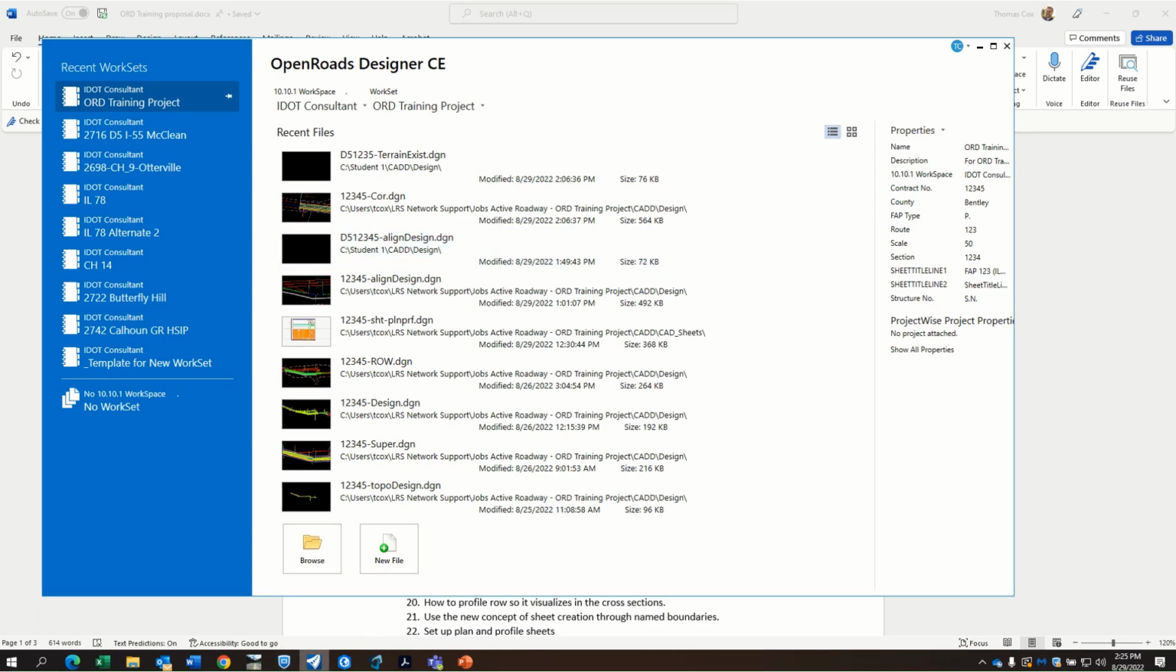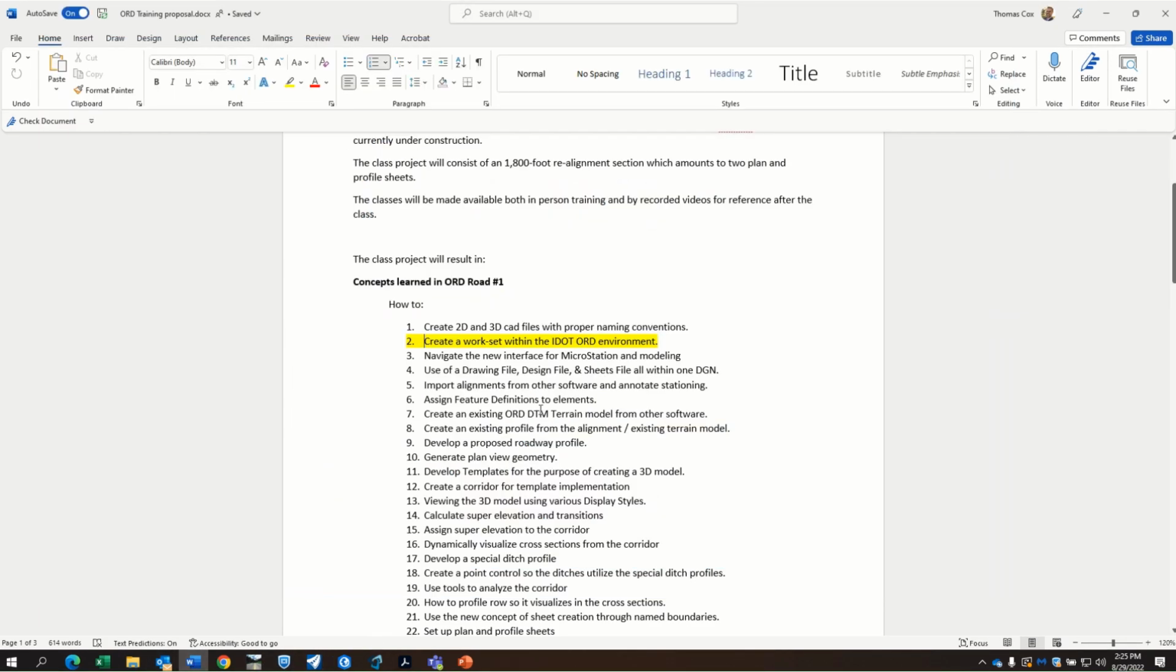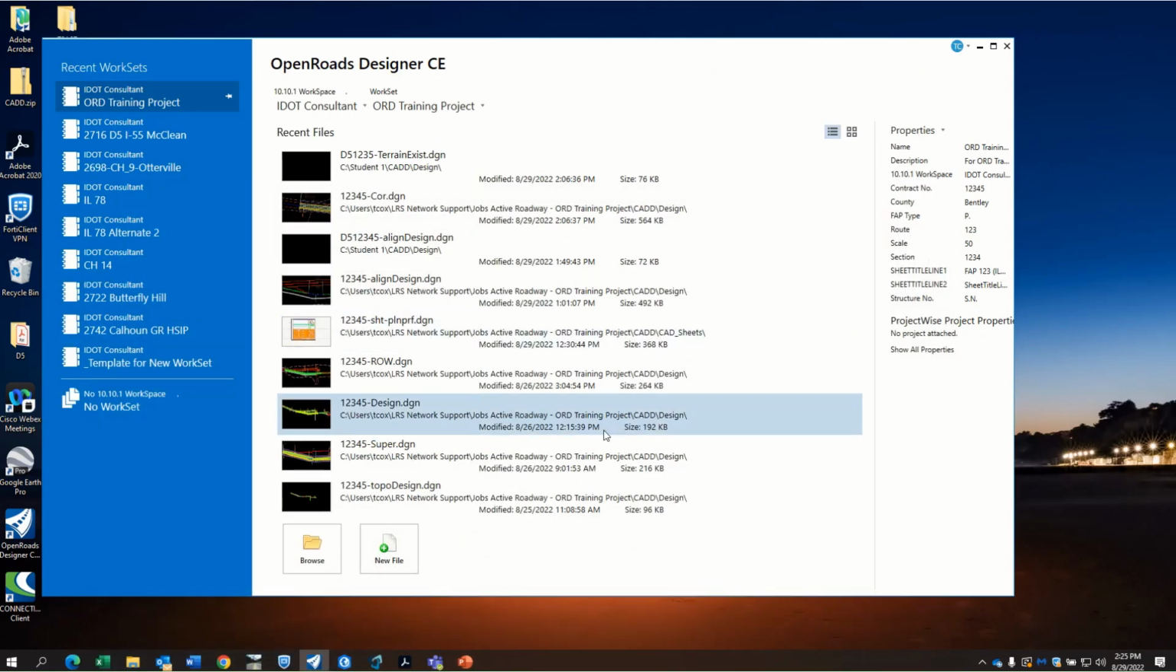Okay, Chapter 2. Chapter 2 is creating a work set within the IDOT ORD environment. Okay, so this is a new concept. Really, every project is required to have a work set, and I'll show you what that means or what that looks like.